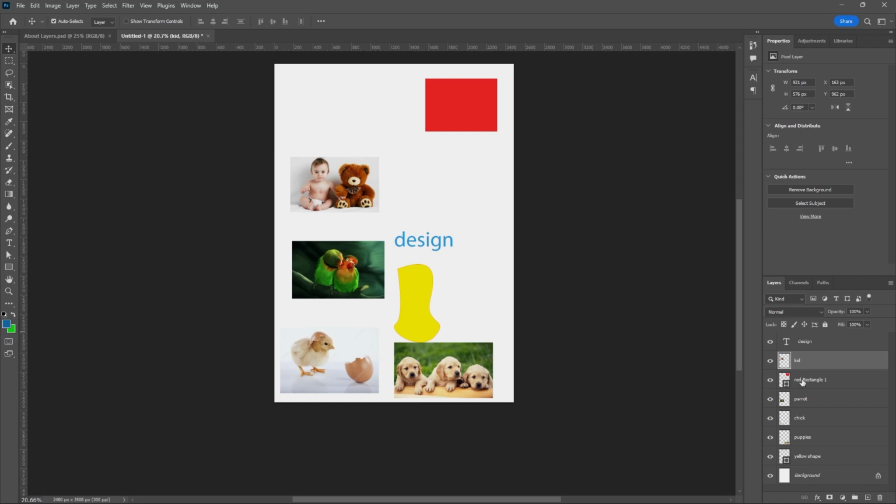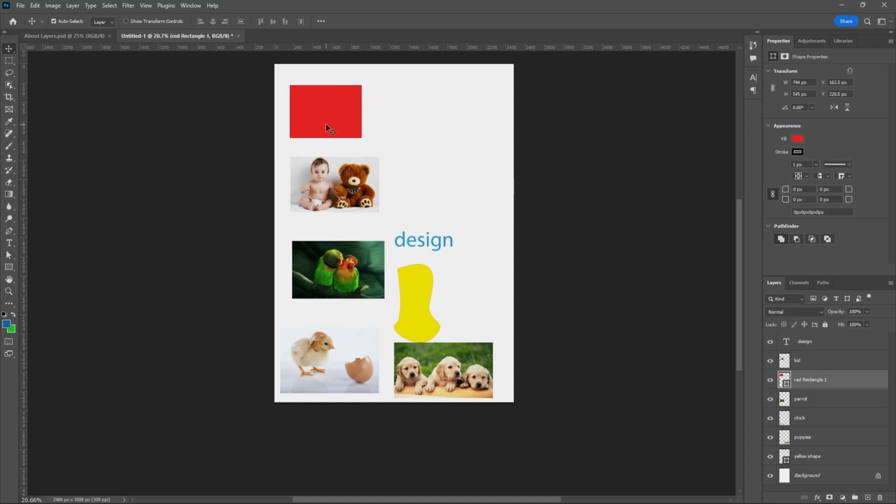Okay, when you deselect red or kid, only the other layer can move. To avoid this and attach them permanently, even if you release your mouse, what we do is select this red rectangle again, and by pressing Control, select the kid layer.